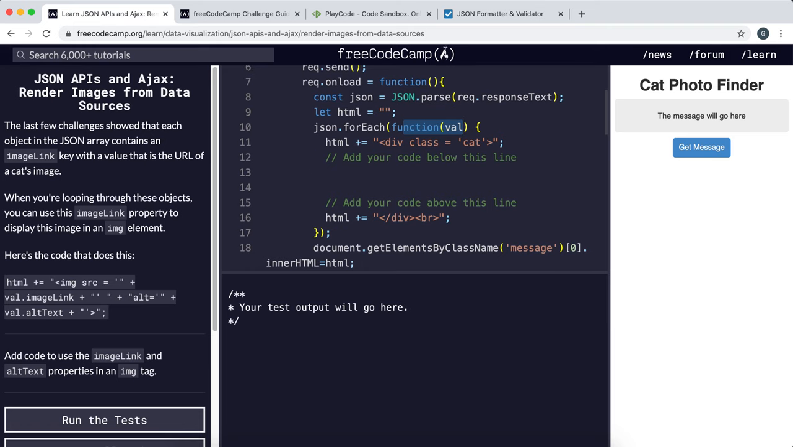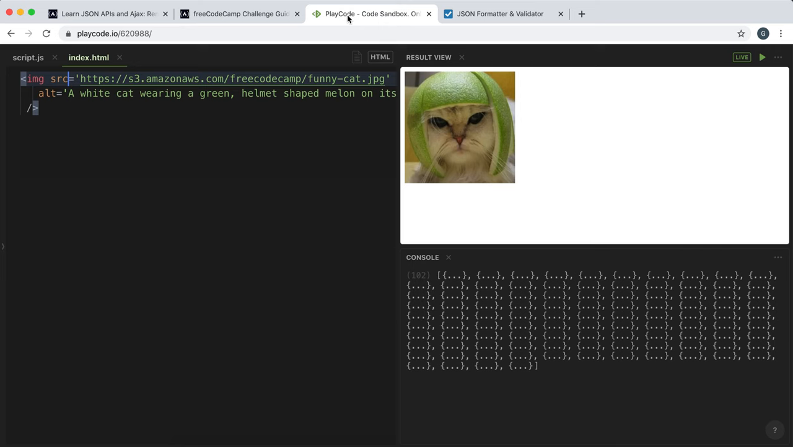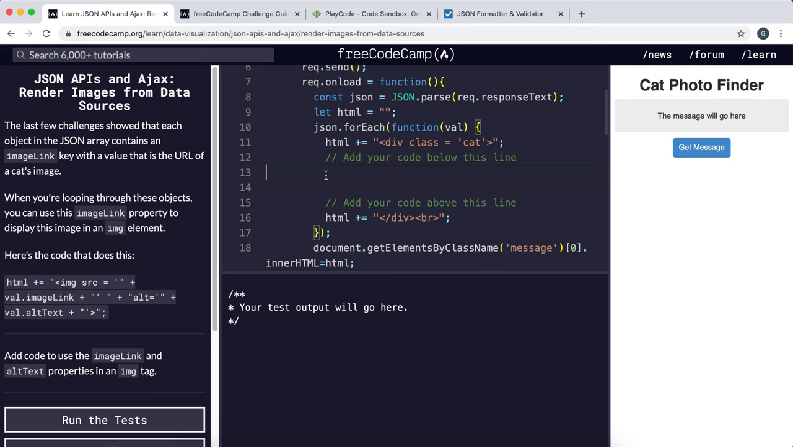And what we're going to do is just put some image tags in here. Now remember, image tags have two things. They have src, which points to the URL, and alt, which gives some descriptive text for screen readers. So the first thing we need to do inside each div for each object is to create an image tag.